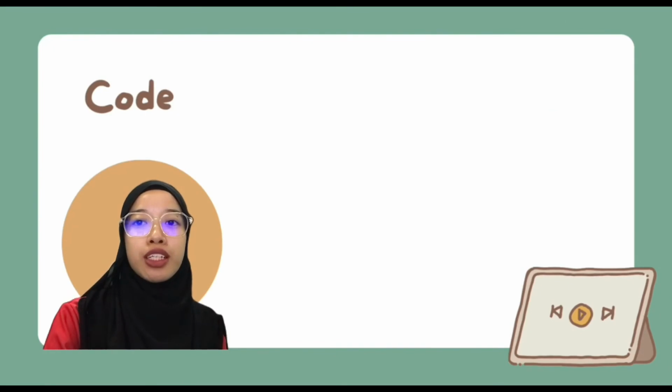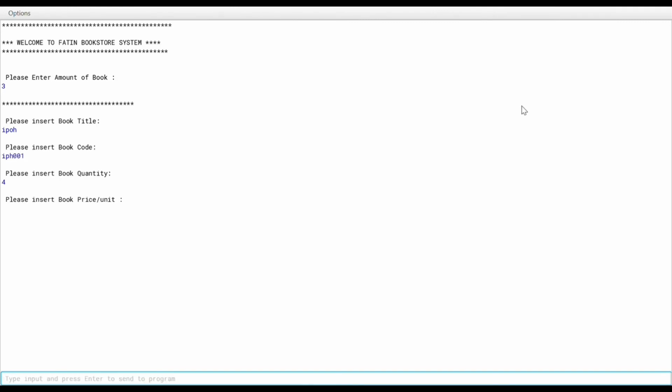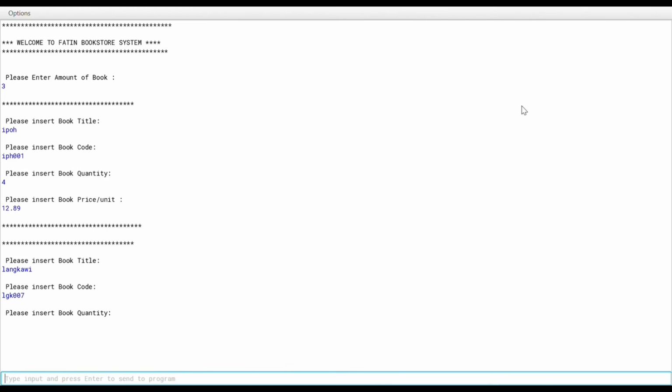Okay, now we will try to run my system. Firstly, the user will need to enter the total amount of books. The total number of books will also determine the total number of loops. And next, the user will enter the title of the book, the book code, the book quantity, and the book price per unit. The user will need to re-enter as many times as the total amount of books that they entered earlier.